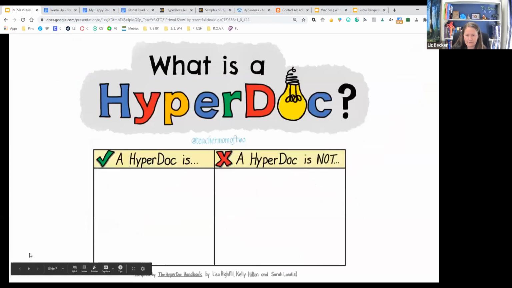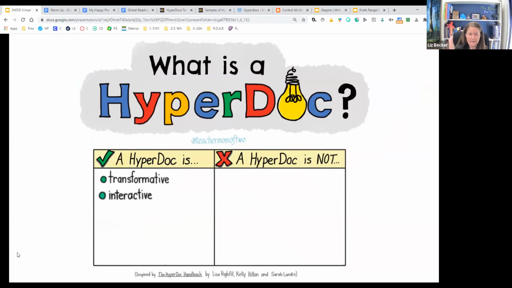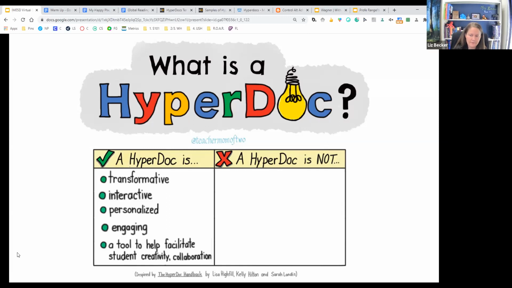And then what is it? A couple things on that. So it's transformative, interactive. We talked about this idea of interactive, and I see a lot of that in the warm-up where people want to do interactive things. Personalized, as we mentioned before, that differentiation piece, and engaging, and a tool to help facilitate creativity and collaboration. And as far as what a HyperDoc is not, there's a lot of confusion sometimes.